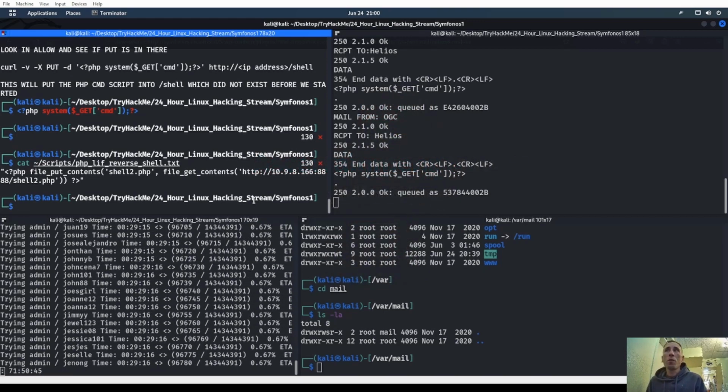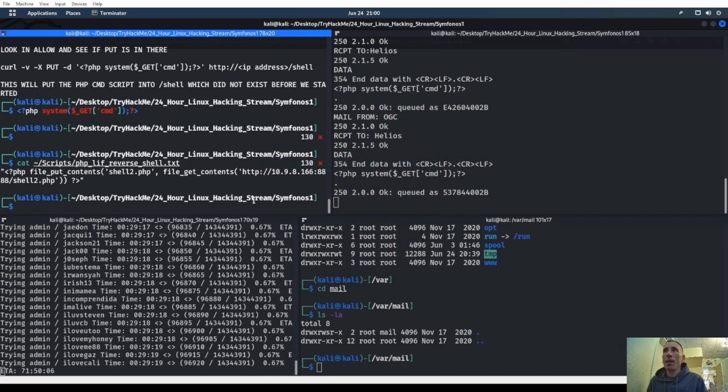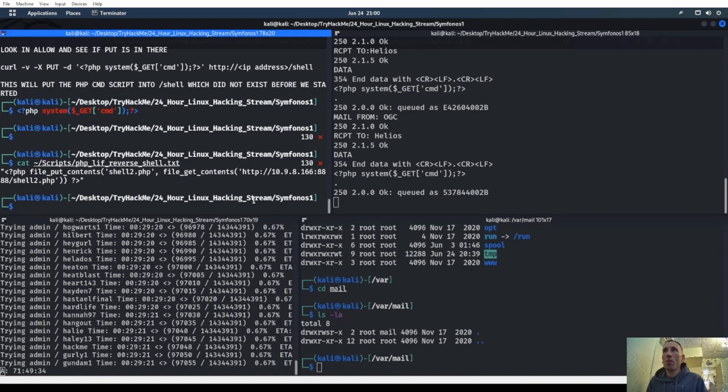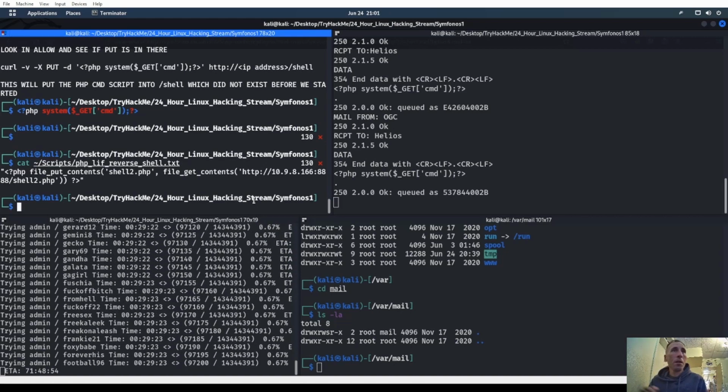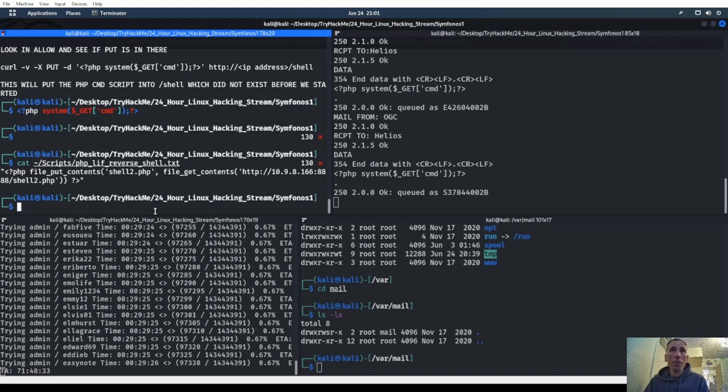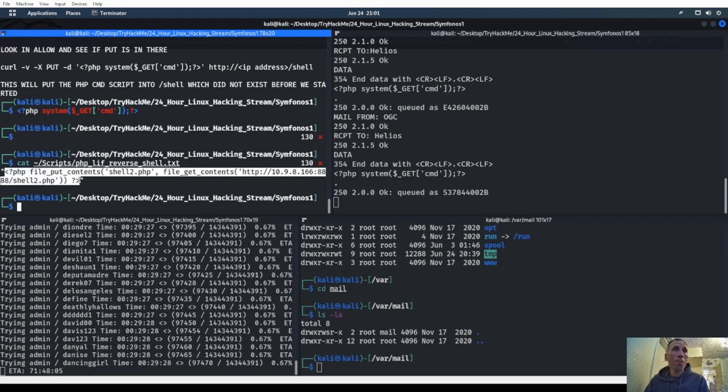But yeah, that's where we're stuck. I feel like we should just be able to do and cmd equals something. Let's go ahead and try to put this in there. Let's copy this guy right here.